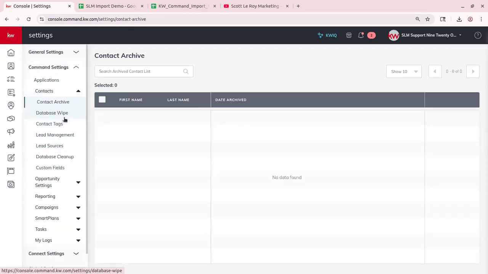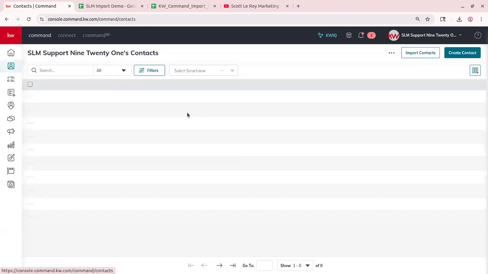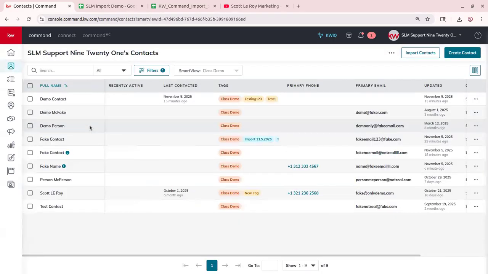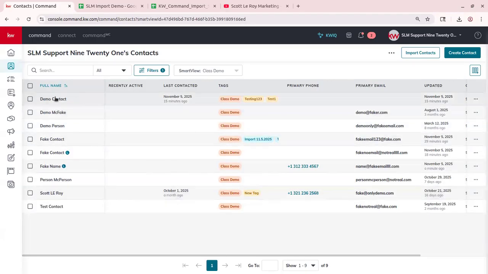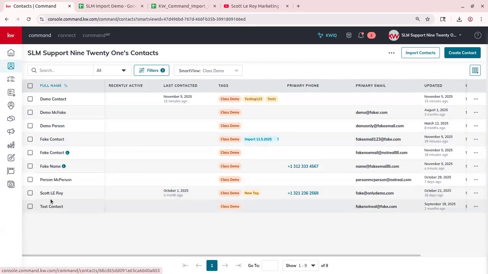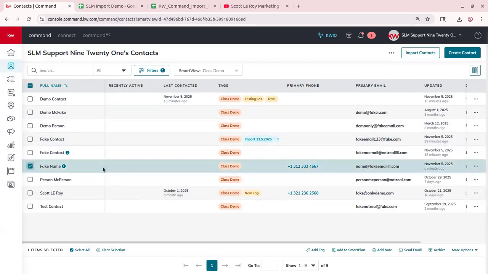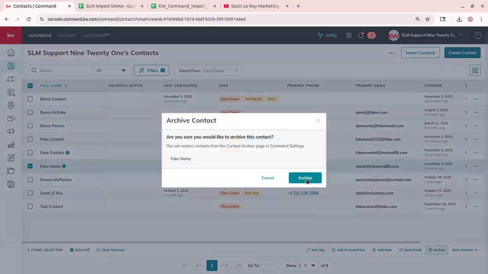So we have our contact archive right here that we were talking about earlier. So once the contacts have been archived, they're going to show up right here. And then you'd be able to select the contact and either archive and delete it or restore from here. I'm actually going to go choose one to archive so I can show you what it looks like. We'll go with, well, this one. It doesn't really matter which one I pick. We'll just archive it right here. Yes, I want to archive it.